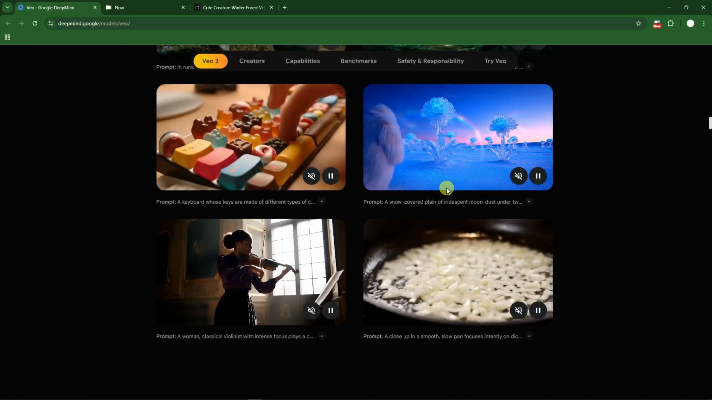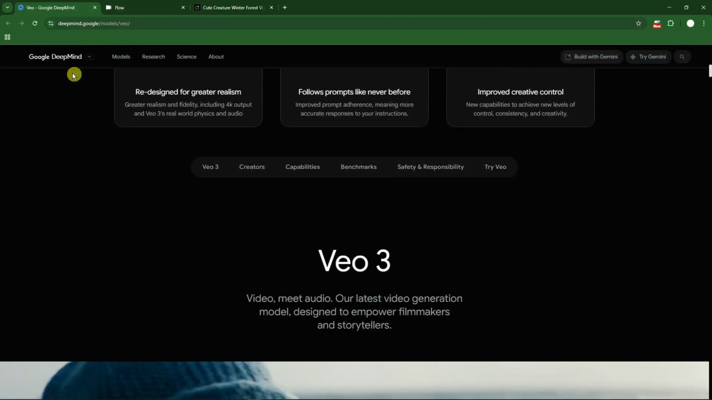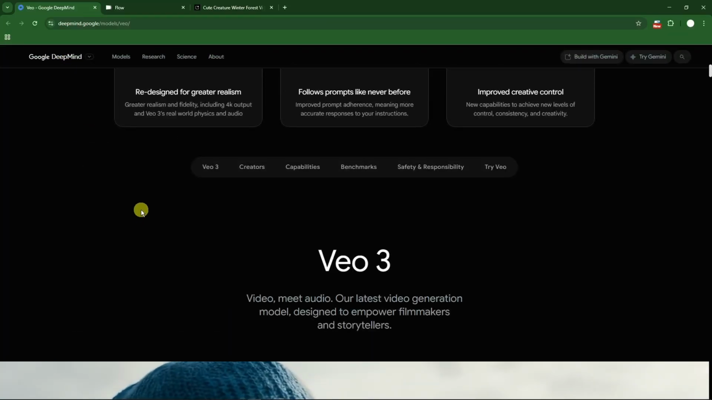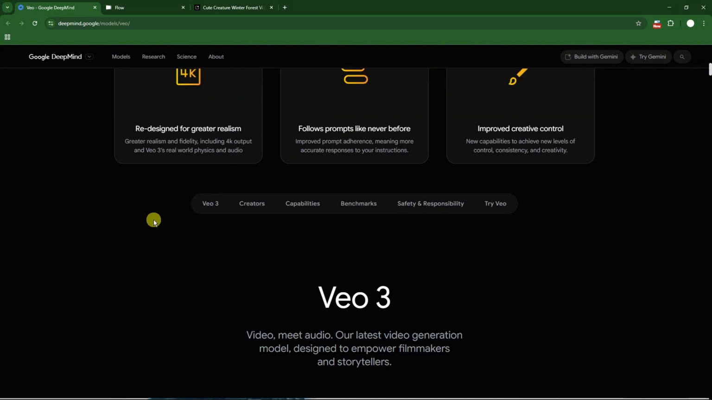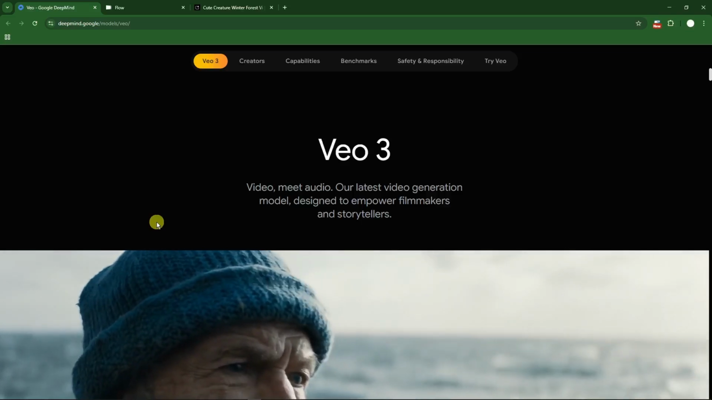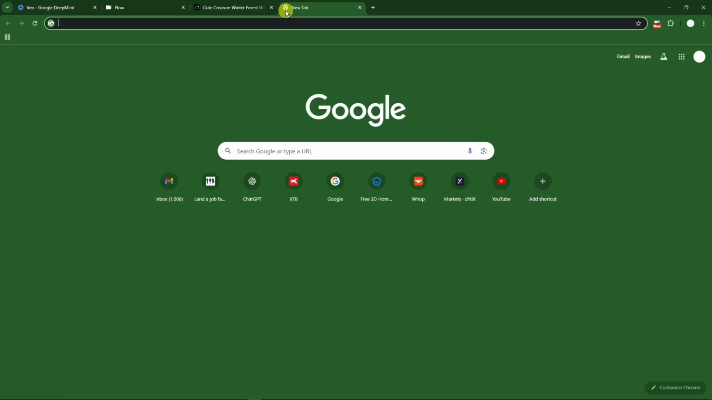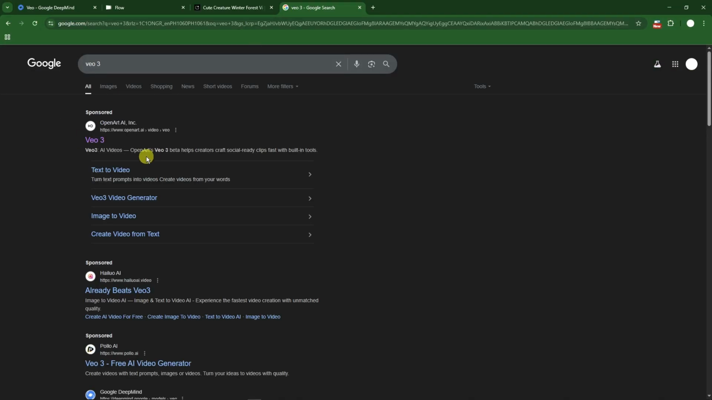So the big question, can you use it? As you can see right here, I'm currently inside the Google DeepMind. So again, the big question right here, can you use it? As of mid-2025, Veo 3 is not publicly available as a standalone tool. You can just search in here on the new tab right there, Veo 3, and you're going to get a direct result.